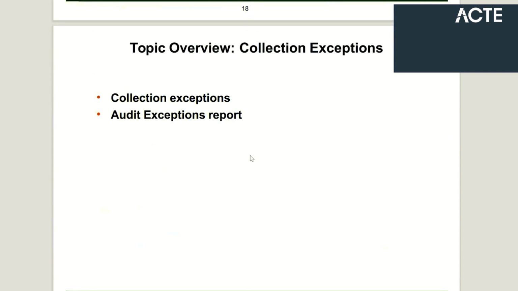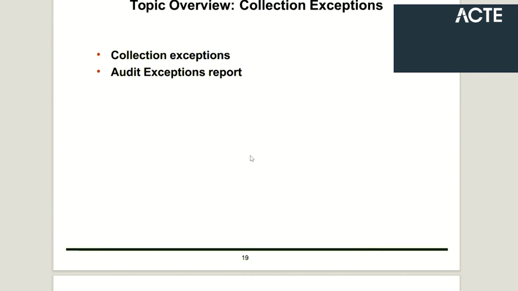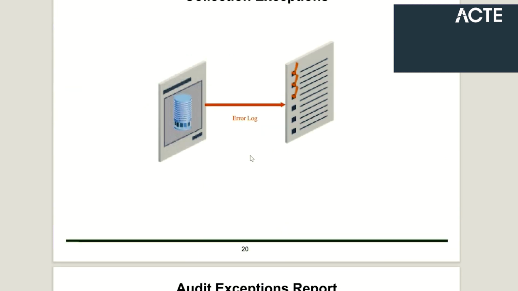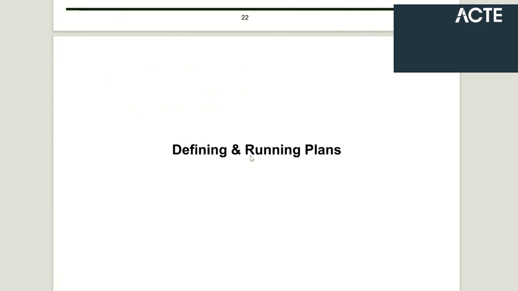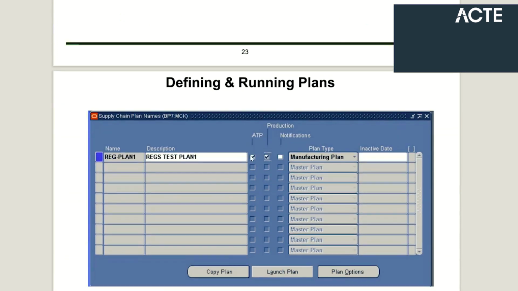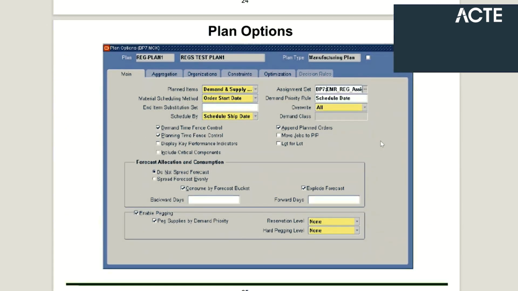So collection can come with exceptions, and it can be audit exceptions also. We can have all these exceptions. And then when we are running the plan, for the supply chain plan name, you write the plan name, you write the description, availability to production, and then you can check, okay, if it is production, you click here. You need to have a notification, you write it, and then you do a launch plan, and you put the different kinds of data there.